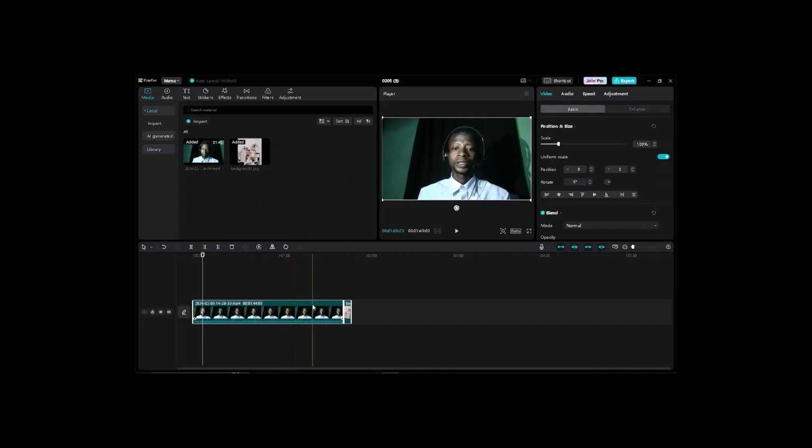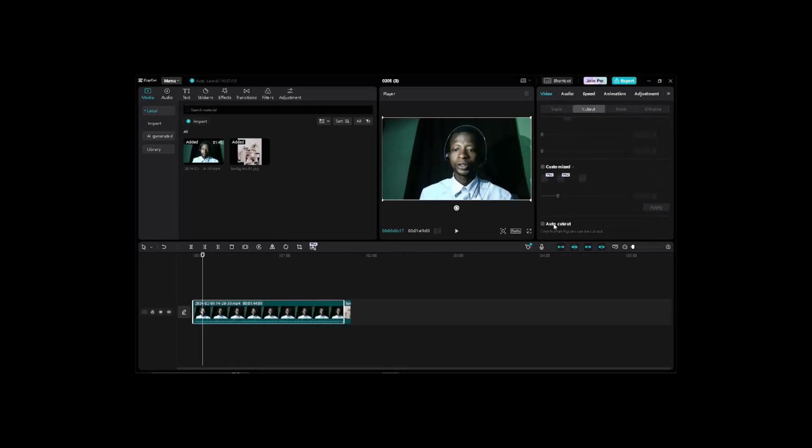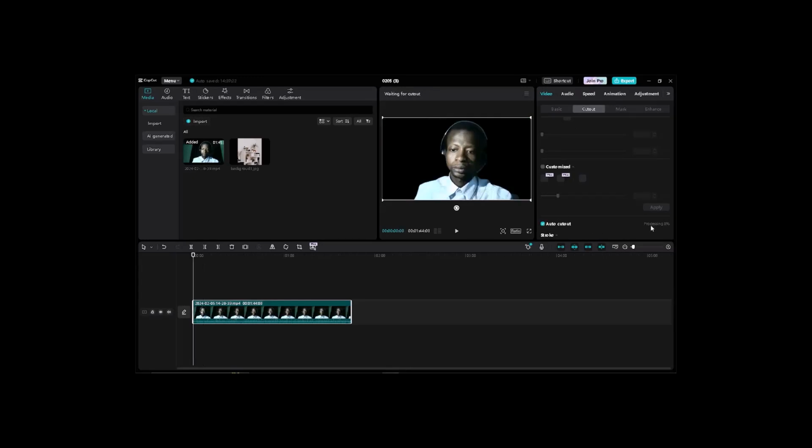So what I will do is click on the media here, on the timeline. Make sure you click on it and come here. We have basic, cutout, mask, and enhance. So I click on cutout. If you click on cutout, you scroll down, you see where auto cutout is. So click on the auto cutout. If you click on the auto cutout, you will see it start processing. Make sure you wait for it to finish everything.